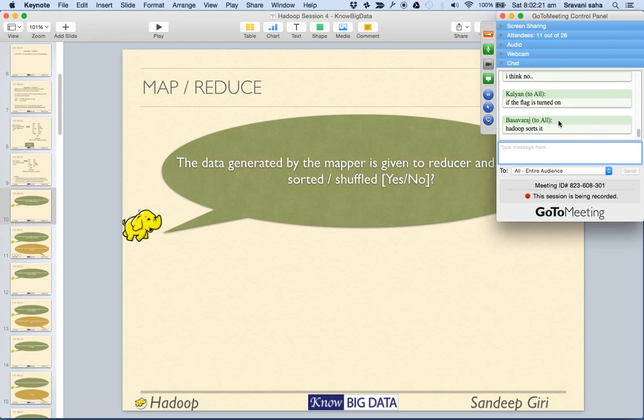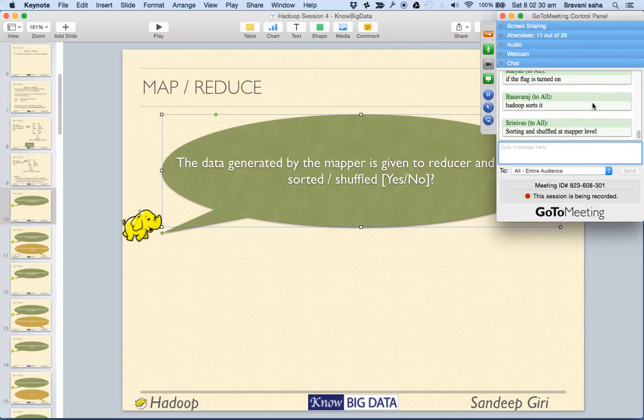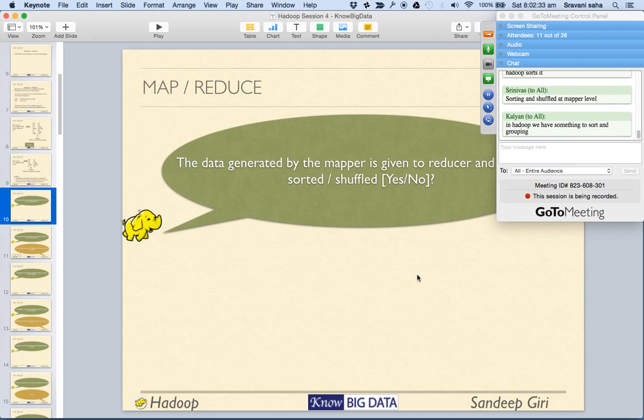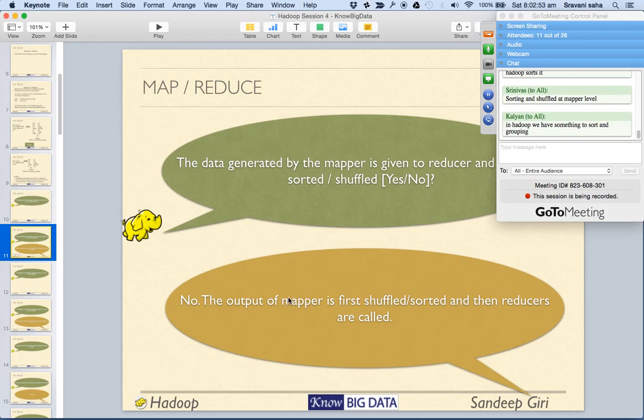I think Kalyan means the flag which says whether we should sort the data or whether we should have the reducer or not. Yes, correct. By default, the grouping and sorting is on. We can turn it off when there is no reducer. So the answer is no. The output of the mapper is first shuffled, or sorted and shuffled, and then the reducers are called by Hadoop.